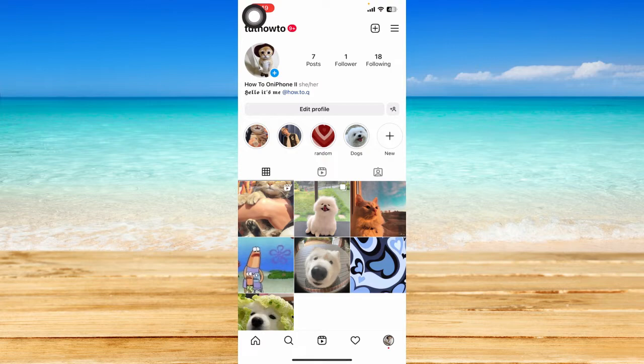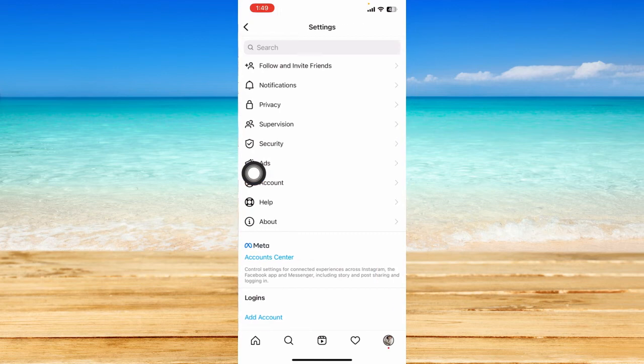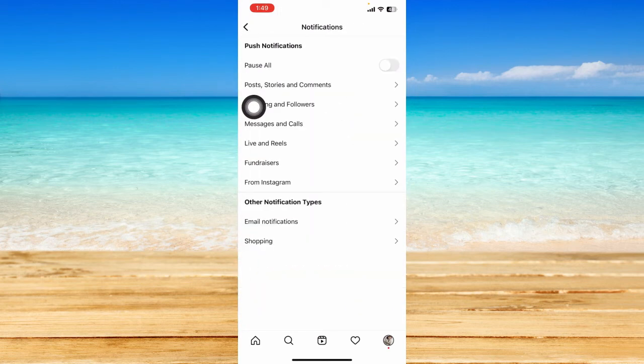And from here, click on this 3-bar line at the top right. Click on settings. And at the second option, you should be able to see the notification. So tap on that. And there is an option that says pause all, so you can toggle it on.